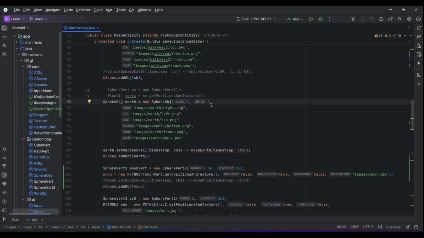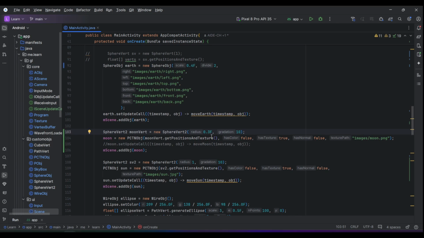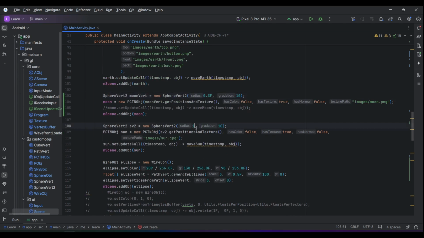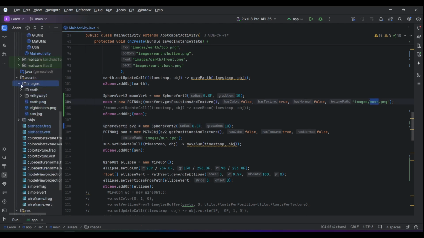Let me also scale the scene a little bit down. For the earth, I will be using 0.4. For the moon, we are using 0.3. And for the sun, let me use 0.5. As I said before, the sizes do not reflect the real size of these objects. I just want them to show on the screen and not be very small. Now we also need to add this texture for the moon, so we should put it inside the images. And that's it. Actually, now we have the moon.